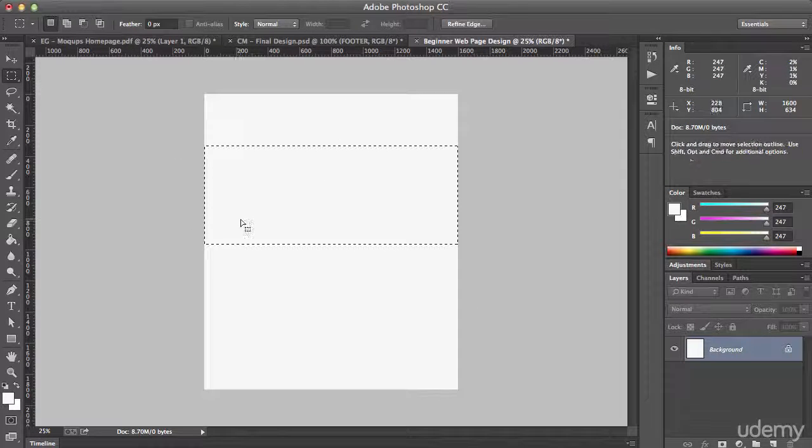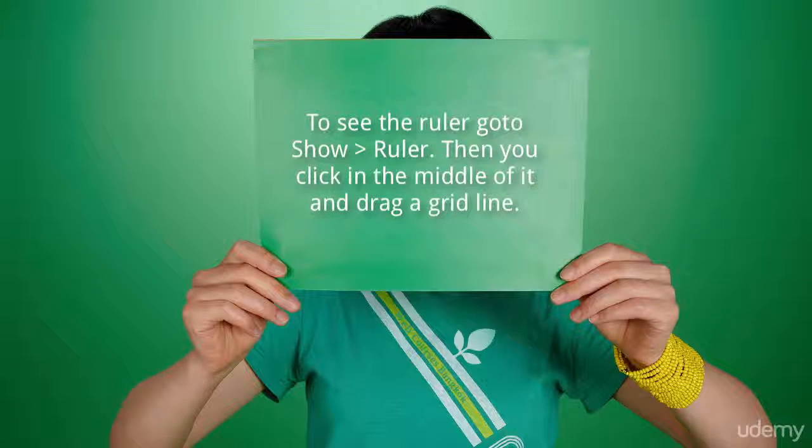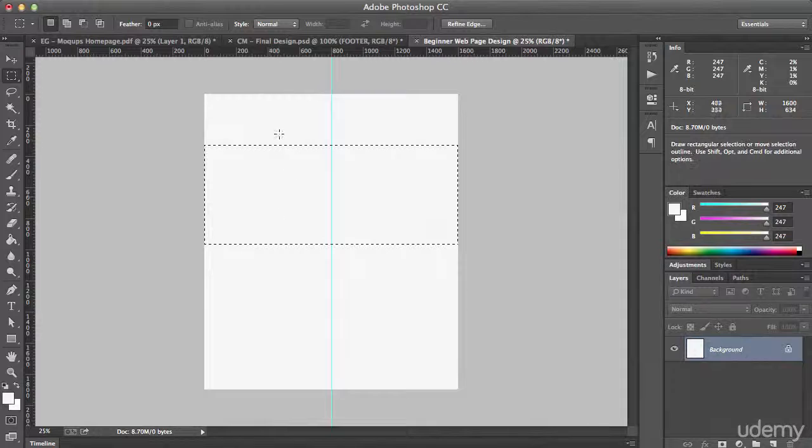Now what we can do is we can use this as a guide. So what I'm going to do now is I'm just going to grab a hold of this like that, and then you'll see it snap, alright, like that in the middle, and a weird turquoise looking line will appear. That's one of your guidelines.